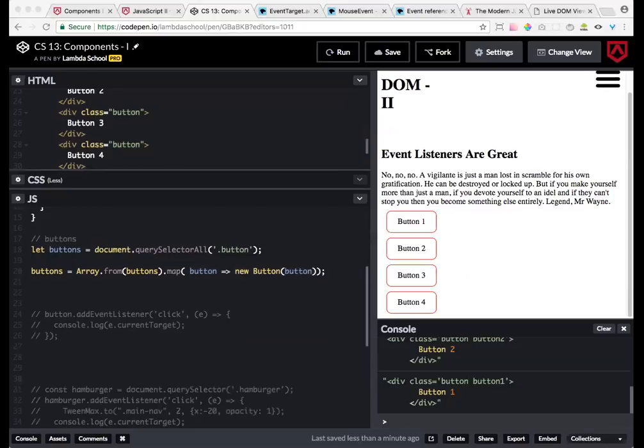Okay, Brian says, can you make the button click an ES6 function and do this dot button click as the argument?